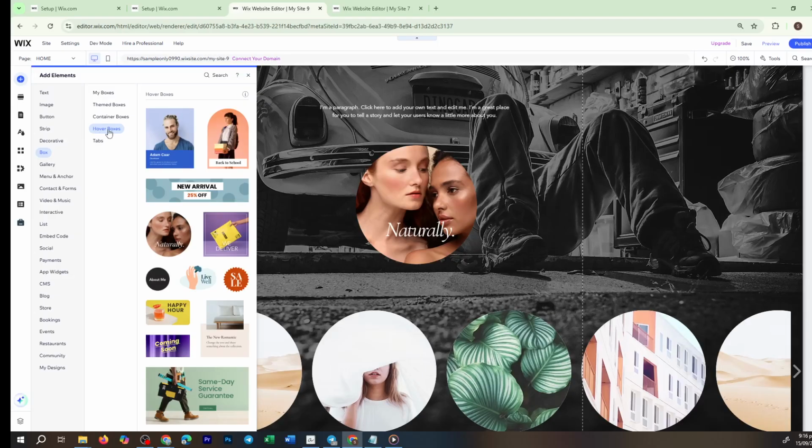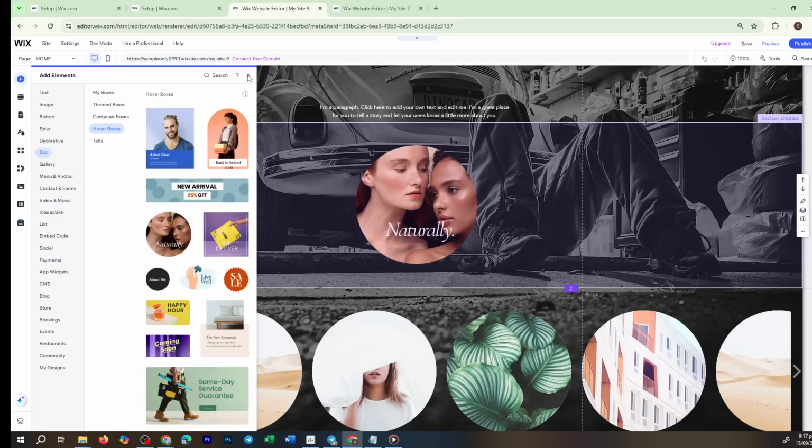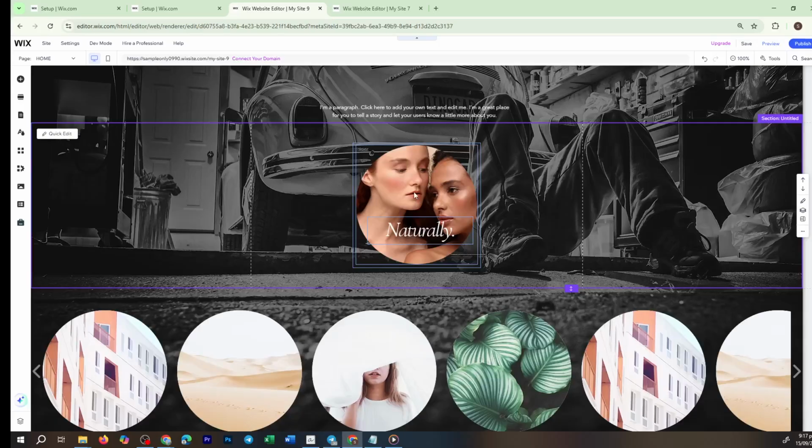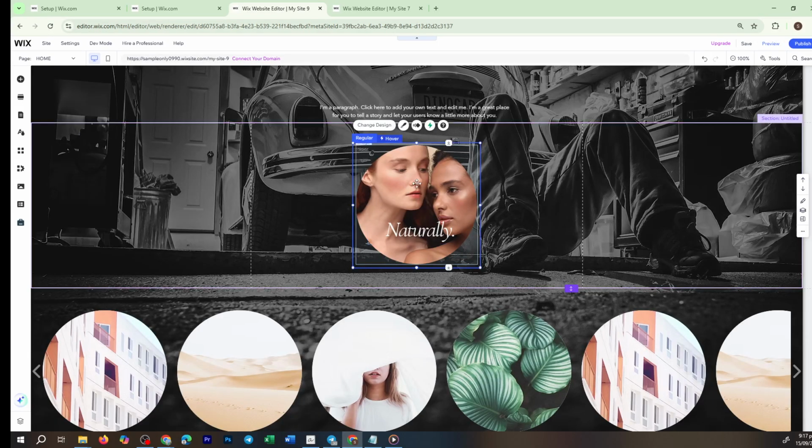This is where you can see different styles and designs for hoverboxes that Wix offers. Take a moment to decide which hoverbox will suit your website best. Once you've made your choice, you have two options. You can either click on it or simply drag and drop the box into the desired area of your website. Once your hoverbox is in place, it's time to customize it by clicking on the hoverbox itself.